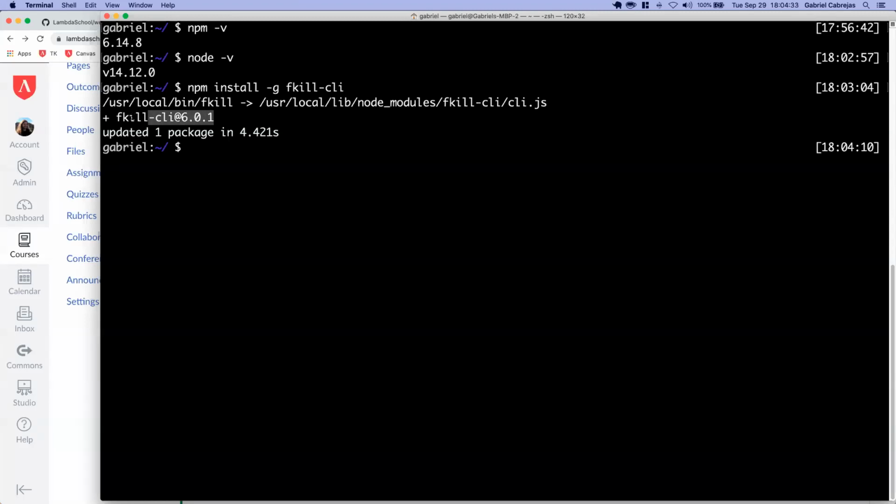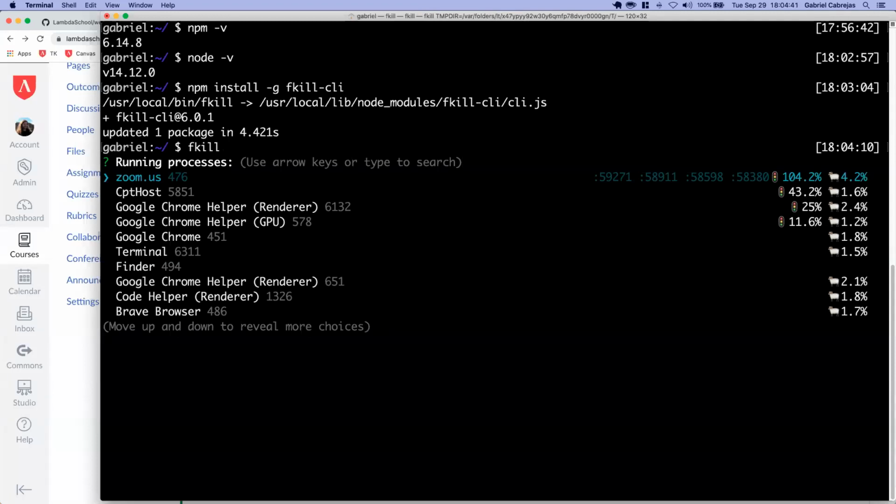If your installation was successful, you should be able to simply type fkill, hit enter, and you get a list of processes going on here. You can see Zoom taking a whole lot of resources, but we better not kill that one, huh? This is the list of the top resource hogs on my computer right now. We will use fkill in the future, but for now it's just an excuse to use npm to install a package globally and see if npm works.